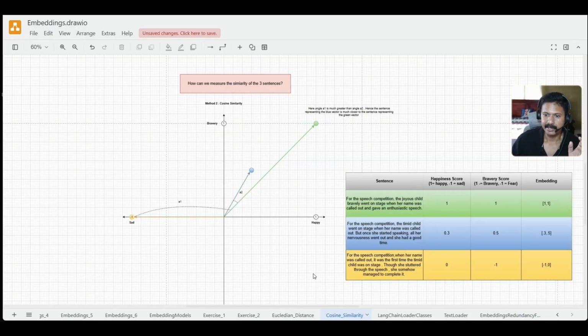Now, be aware that Euclidean distance and cosine similarity are just two of the numerous methods that are available out there, which can be used to measure how similar or how different a sentence is from another sentence. Okay, so just bear that in mind.